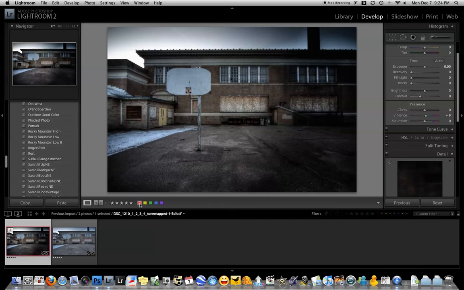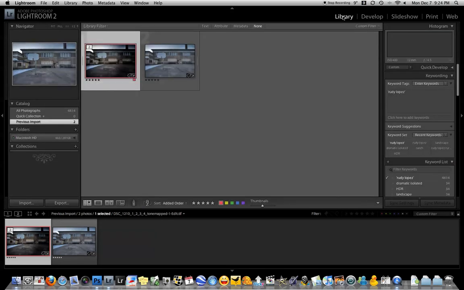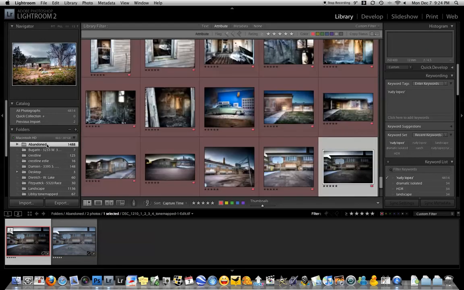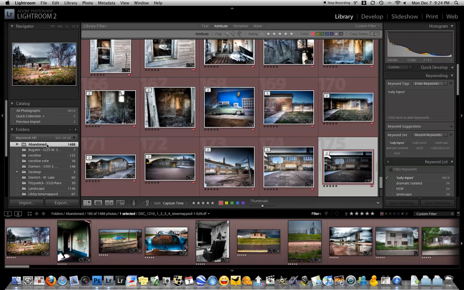Okay, and now I'm just going to give a quick demonstration of how valuable this tagging system is. So we just edited this image right here. So I'm going to go back to my library. I'm going to go open my folders here. There we go. I'm going to go into the abandoned file. Now I have 1,500 photos in here.